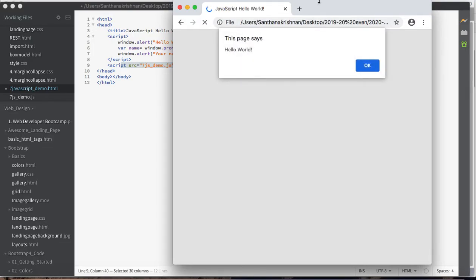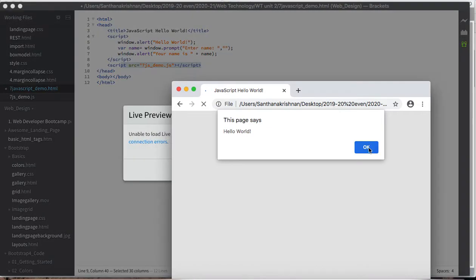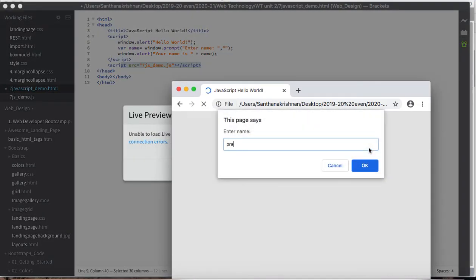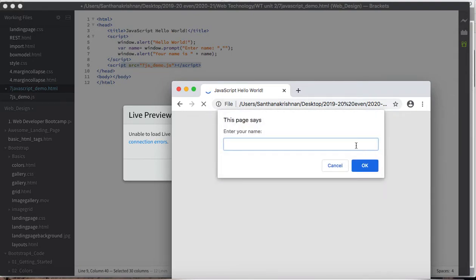This page says hello because of this window dot alert hello world. Followed by it will prompt the user to get the username. So username, I'm just giving some name, and your name is Prabha. Because of this message, and next I think you could predict the output, because next this line will run. So demo.js JavaScript will execute. So enter the name again.